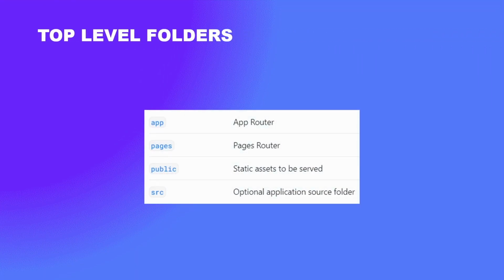First, we are going to see about the top-level folders. First, we are going to see about the app router. In this app router, we can use the latest React features such as streaming and server components.